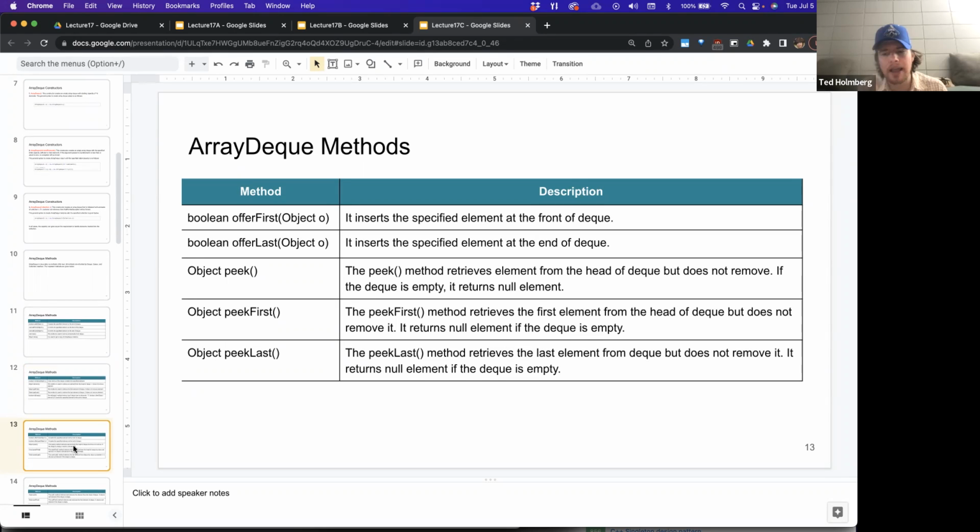You have the ability to peek, which retrieves the element from the deque but doesn't remove it, and if the deque is empty, it returns null. You have the ability to peekFirst and peekLast, which retrieve the first element and the last element. Remember, peek was a method that it inherited, but peekFirst and peekLast are methods that it inherits from the Deque interface.